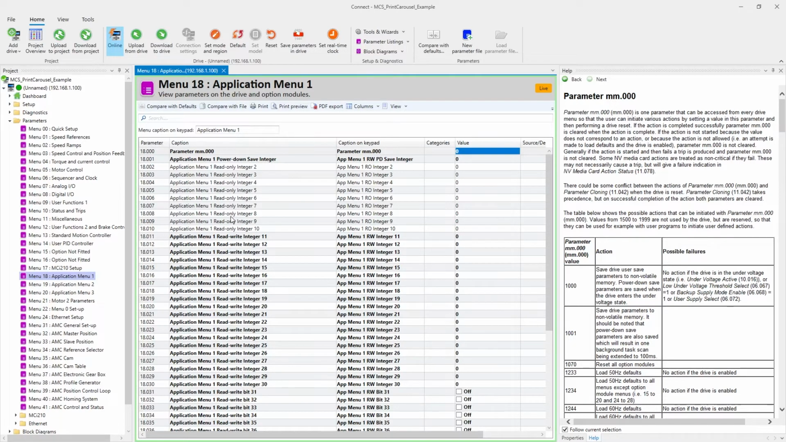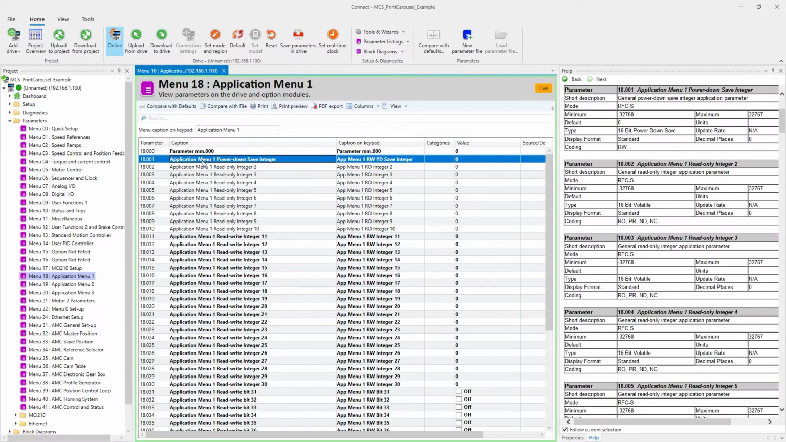And this will become really important because you need to make sure that the variable that you're mapping to an application menu is of the correct data type. Otherwise, Machine Control Studio will complain. So as you can see, here are some read-only integers. Now this is important too. Notice that's a power down save integer.